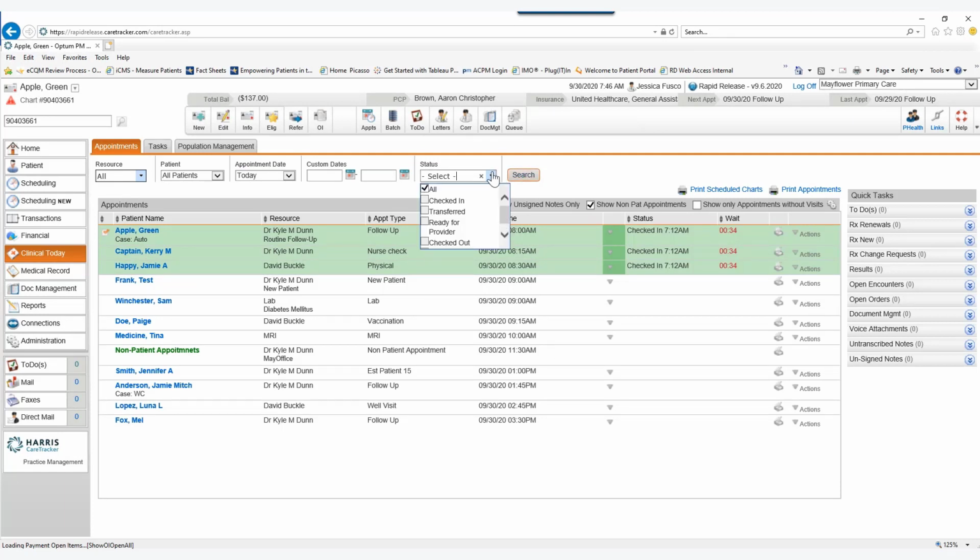I also have the ability to search by status. Do I want to see all the patients that are checked in? Do I want to see all the patients that have been transferred to a room? Maybe they've been changed to ready to provider, or if they've checked out.